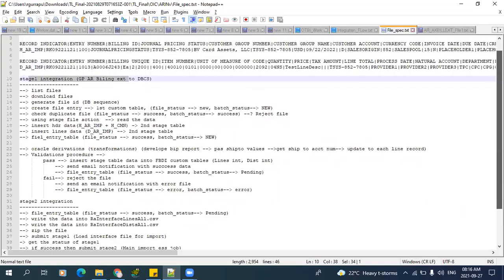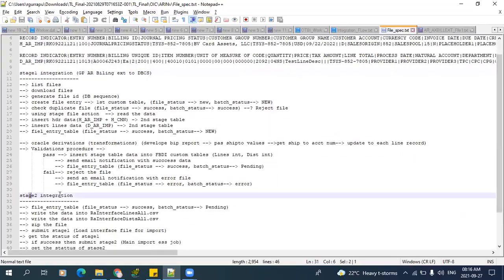The stage 2 integration, with the help of the custom interface table, performs the FBDI process. The same process: writing the data into the required CSV files, submitting the load interface file for import through the ERP Cloud Adapter, performing the while loops, submitting the main import, and sending an email notification whether it is a success or failure.